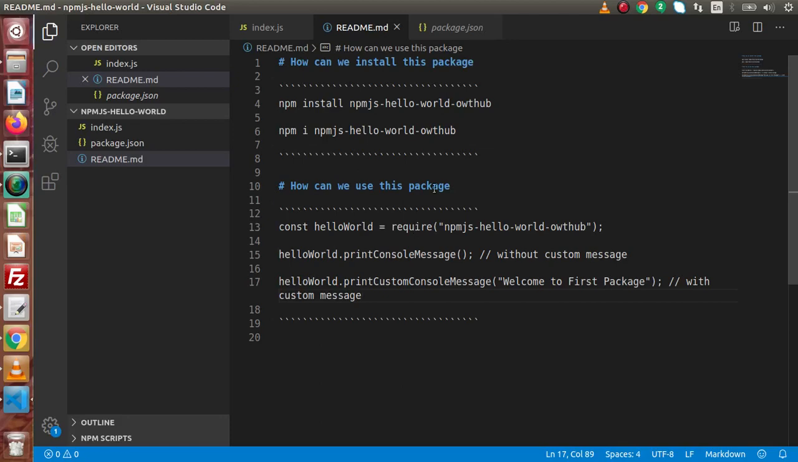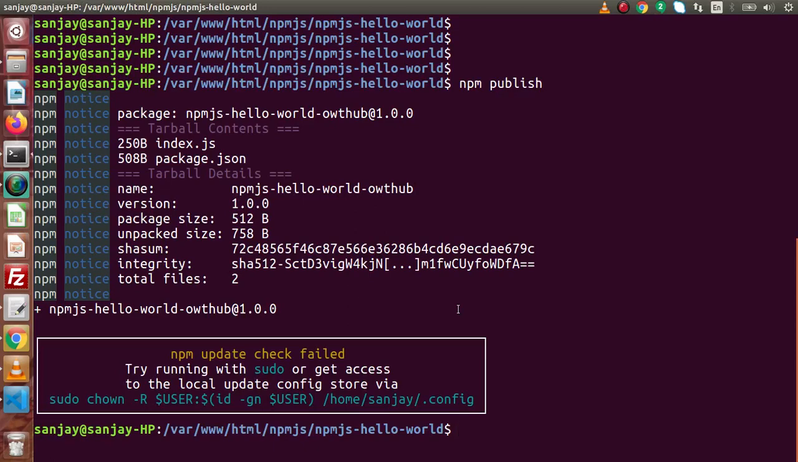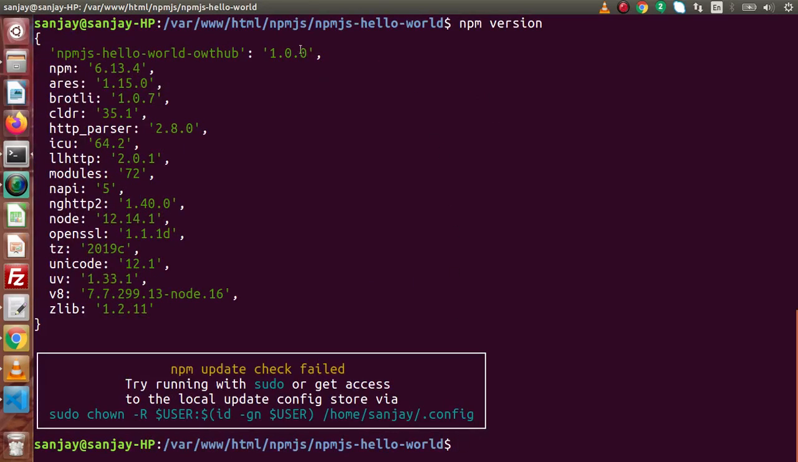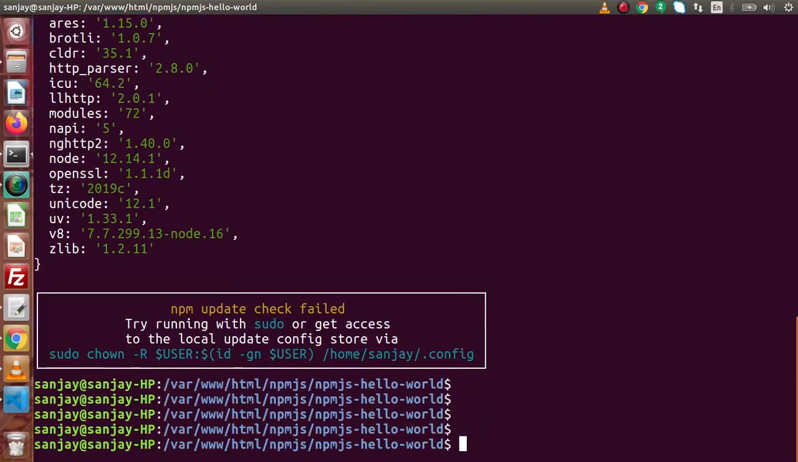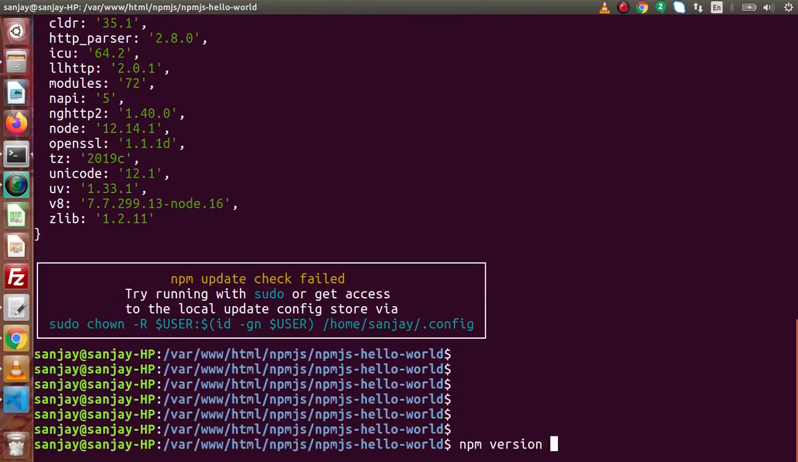Now we are ready to publish this readme file. So remember, if we want to publish any file that we have created after publishing a package, we need to change the version of our package. So let's say npm, if we check the current version, right now we have 1.0.0, so we need to change that, so npm version 1.0.1. Now this is the updated version which contains all the files, plus we have our readme file.